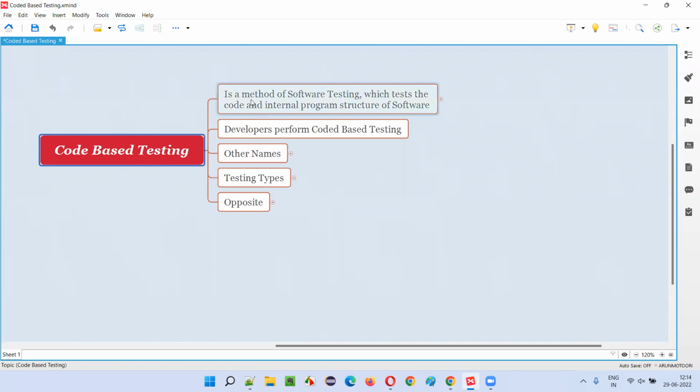Code-based testing is a method of software testing which tests the internal code and internal program structure of software. Here we are testing the code that is written by developers for building the application. Developers generally build the application, right? For building the application, what will developers do? They will write the code. If you are testing such internal code of the software, and the internal program structure of the software, which is written for building the software, then that testing is called code-based testing.